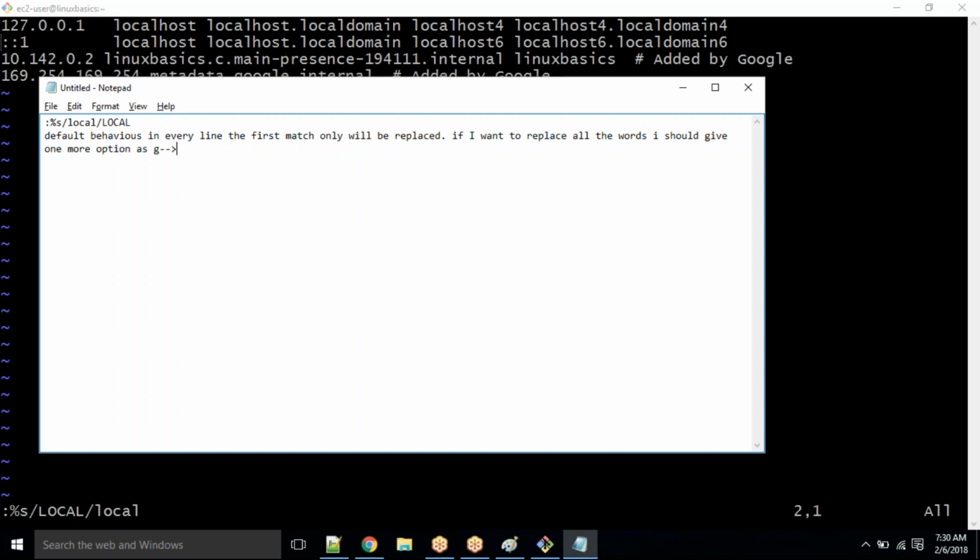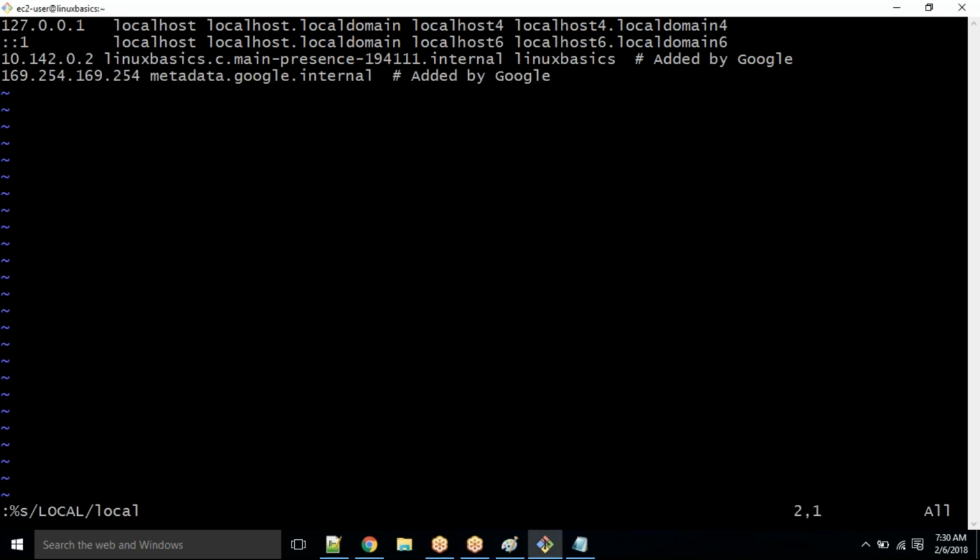G means global. Now the syntax is colon percentile s, local, and replacing with capital local, slash G. G means global. Now I am in escape mode. Press colon percentile s slash local slash capital local slash G. So now this will replace all the local words with capital local. Okay.